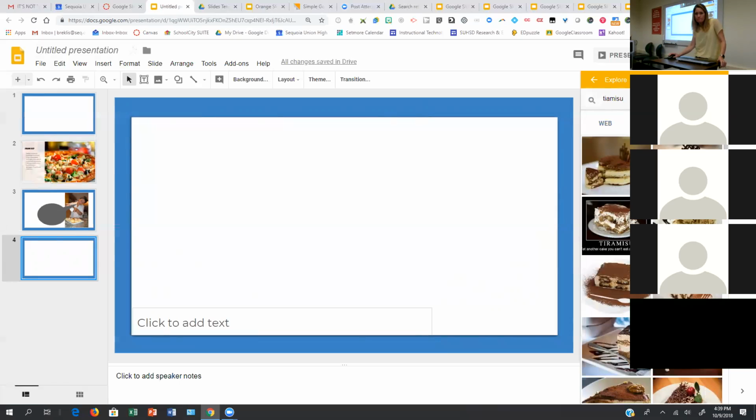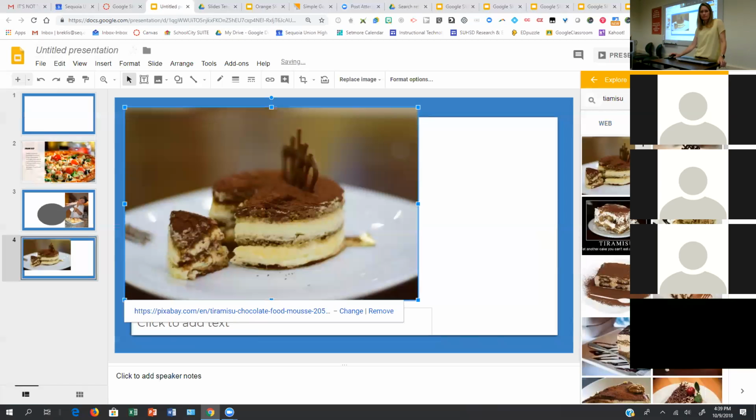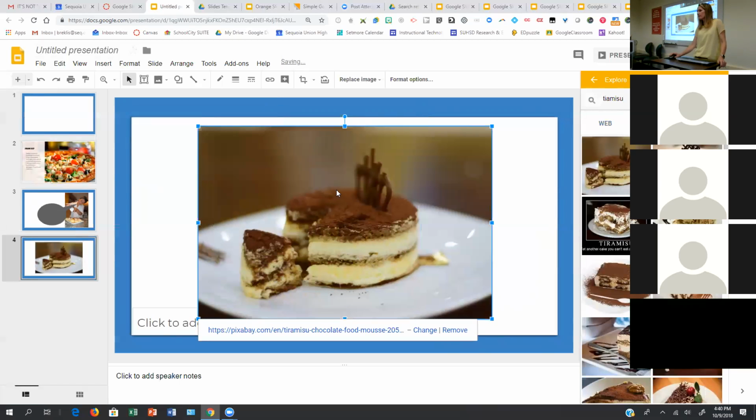Okay. They all look pretty delicious, but maybe let's go with the first one. I'm just going to add it. Okay. But like I said, I don't want just a rectangle. So then what I'm going to do, make sure that you have it selected. Okay, so you see how I have the little dots all the way around? So I know I've selected it.